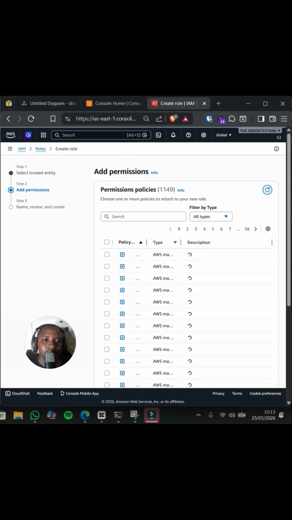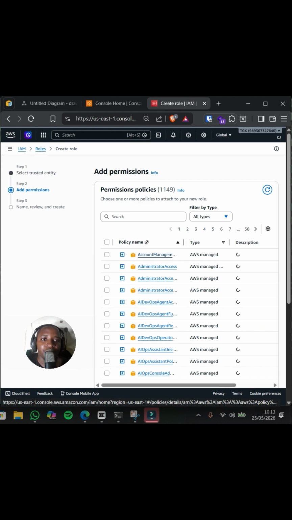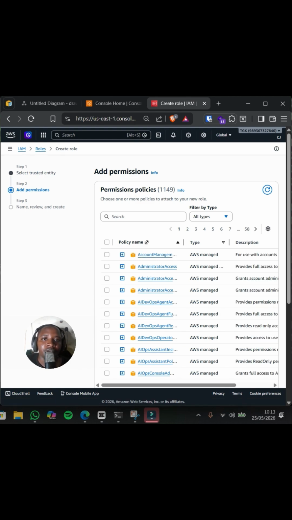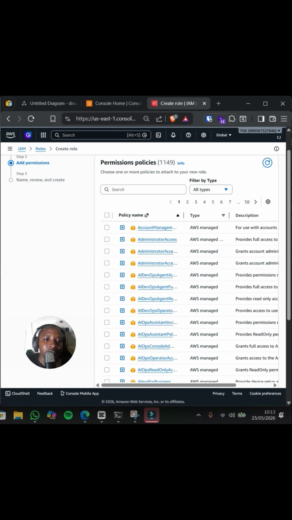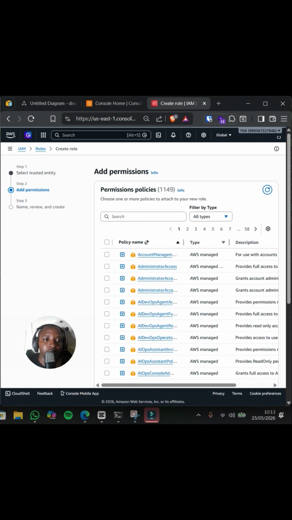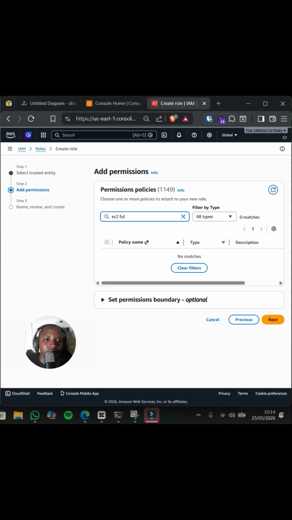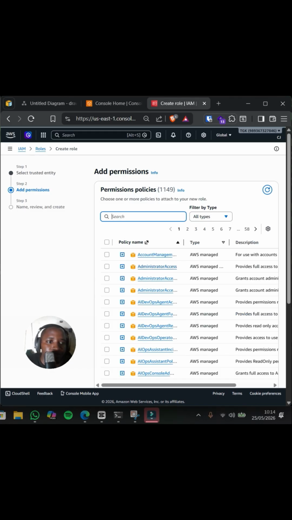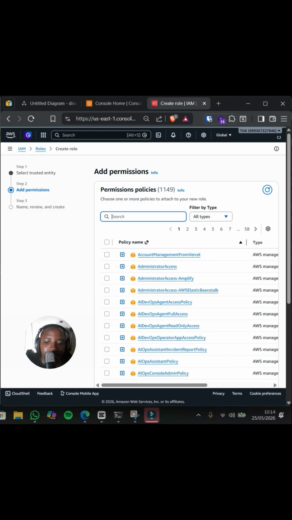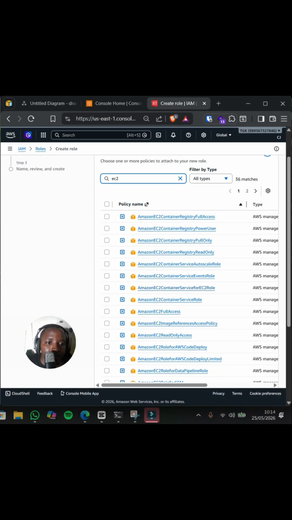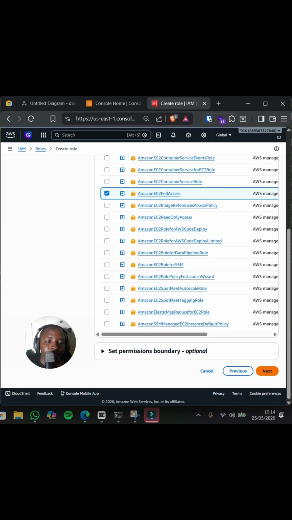I'll click next. As you can see, we need to attach some policies to the role. For our case, we want the user to deploy some resources or EC2 instances, so we will need to give them access to EC2 servers. I'll search EC2, and you can see there it is, EC2 full access. Then I'll tick it and click next.